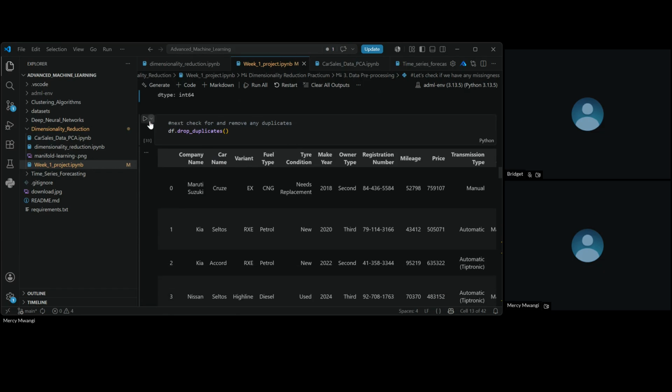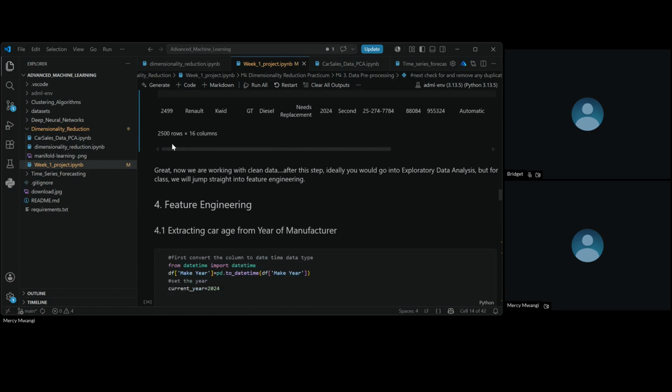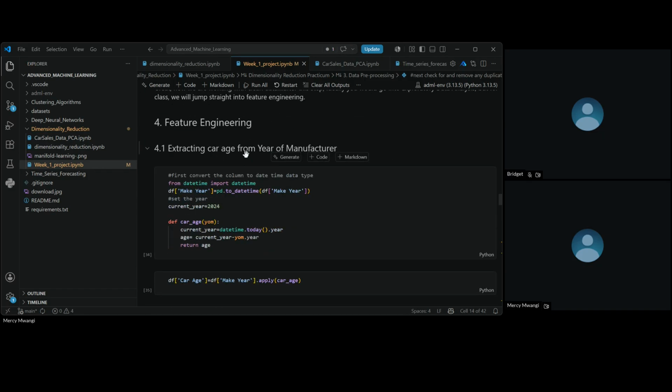For drop duplicates, I just go ahead and do a df.drop_duplicates, and it drops any duplicates in my data. And then you can go ahead and do outliers, skewness, and data distributions. But for the purposes of just illustrating dimensionality reduction techniques, I don't go into that depth, but you absolutely can, and you absolutely should.